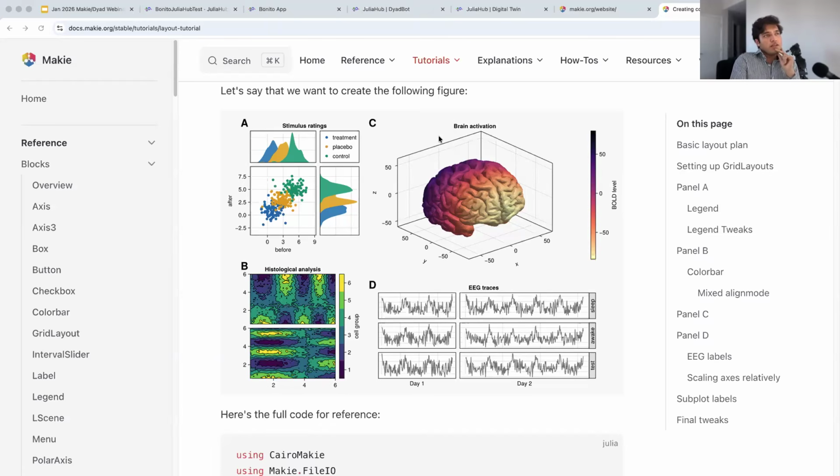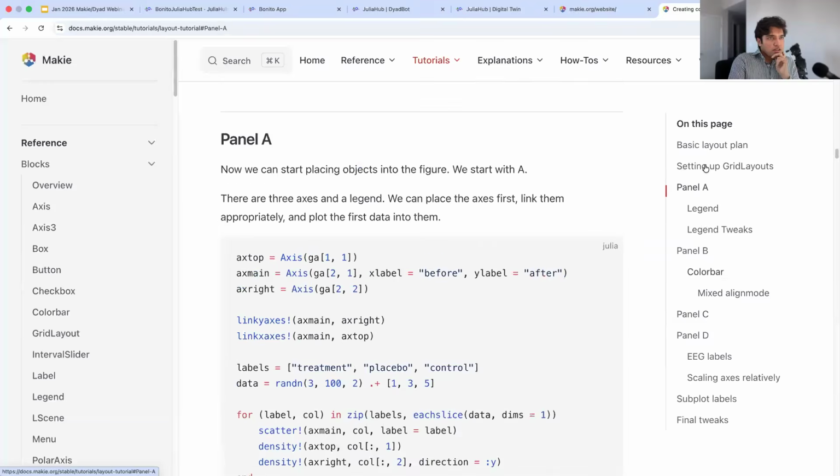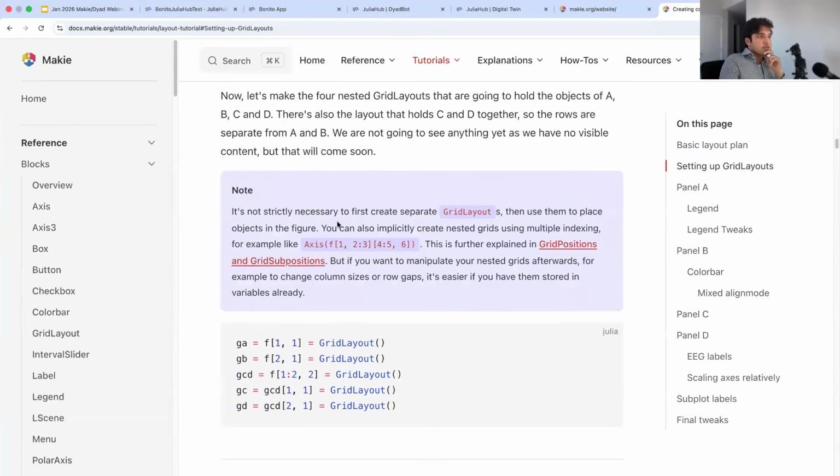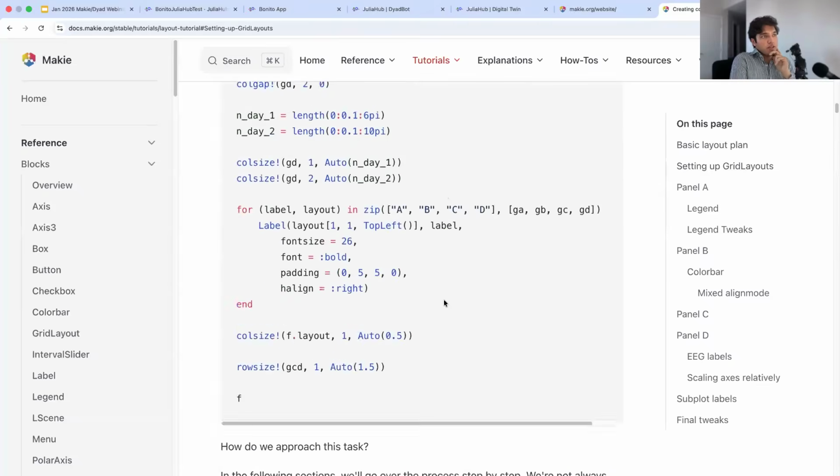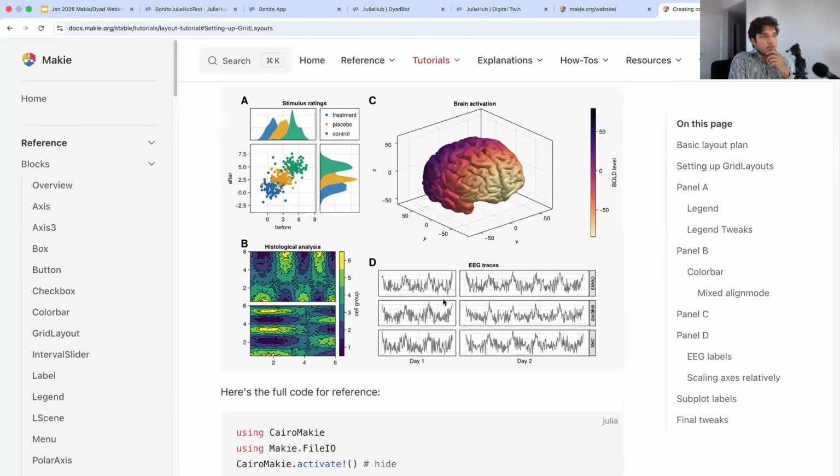Even in subfigure C, this three-dimensional axis is living in one cell of the layout, and then the color bar is living in another cell. Okay, so setting up grid layouts, right? You can see that the way they did this is they set up these nested grid layouts. And in this case, at the top level, because it's a grid system, there are three grid layouts.